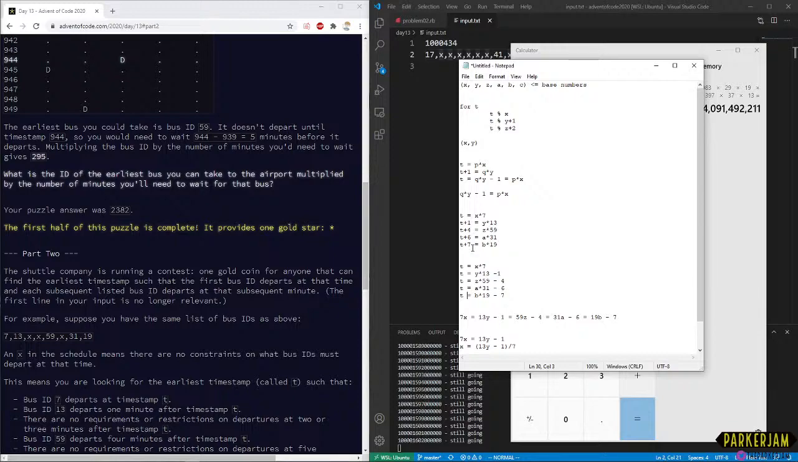We do know that we can add all these together. 1, 2, 3, 4, 5. 5t equals 7x, y.